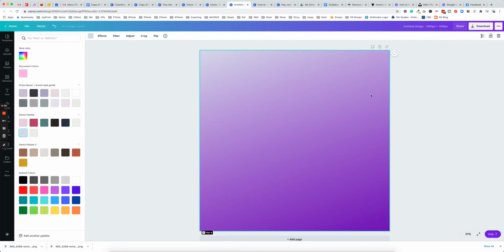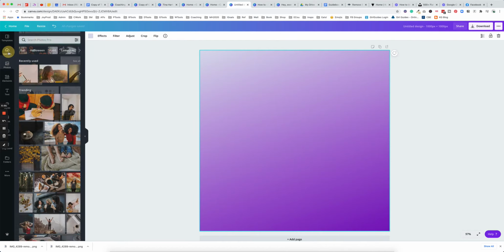If I wanted to manipulate the gradient even more, what I could do is I can come in here and flip. I can flip it horizontally, vertically, and then what it's going to do is it's going to move where this gradient kind of starts. So where you want the light part to be, you can move that around. But I'm not going to bother with that for this tutorial. This is just a quick look at this.